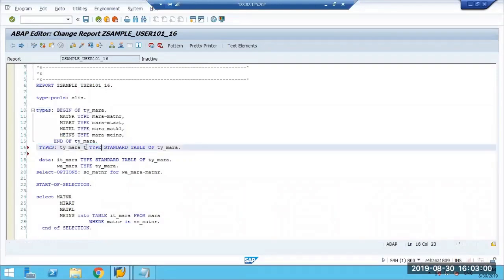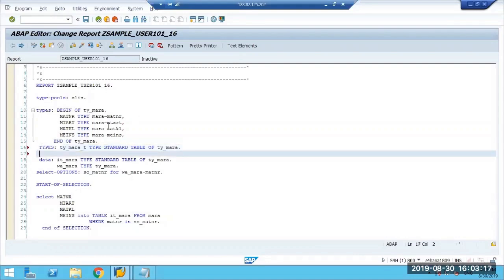Okay. But in this, it is a type, but it will be having a table inside, a table structure. How will it become? This is the type standard table of TY Mara we have defined, right? Again, it's a type. Clear? Any doubts guys here? Table type? Confusing?